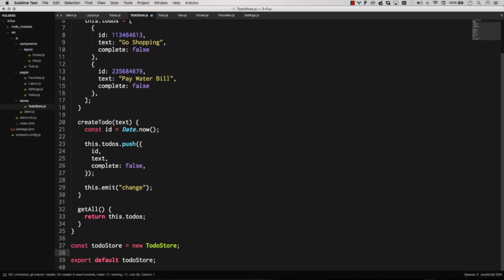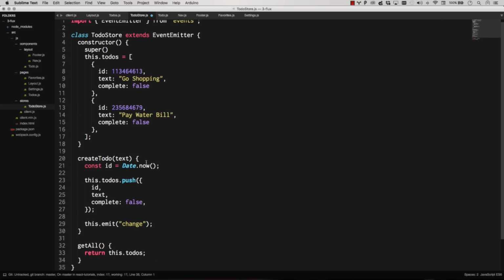Our next step is going to be to wire in a dispatcher so any events can come through to the store. So let's go ahead and create a Flux dispatcher.